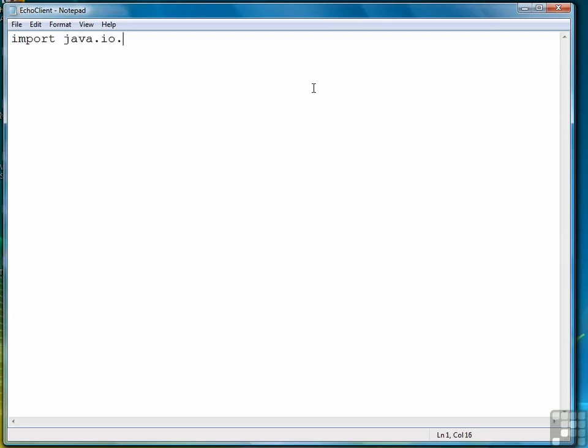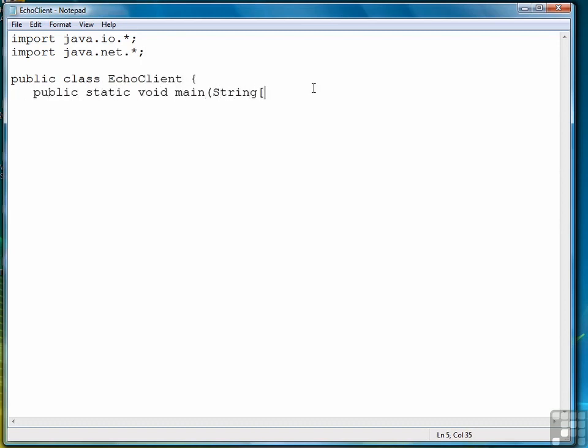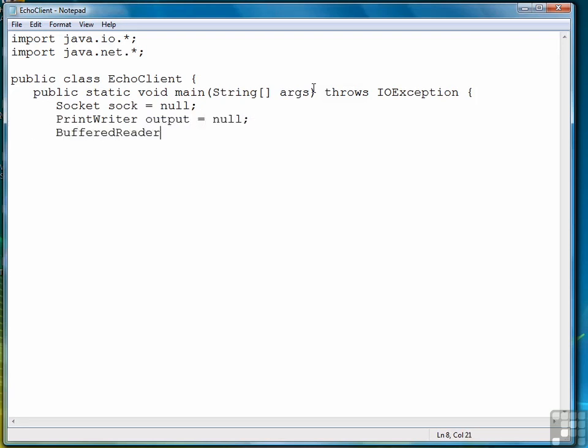And of course, we'll do our imports first. Main has to throw an IO exception. The first thing we're going to do is create some objects. Our socket object, we're going to call it sock. A PrintWriter object, which we're going to call output. And then a BufferedReader object, which we'll call input.